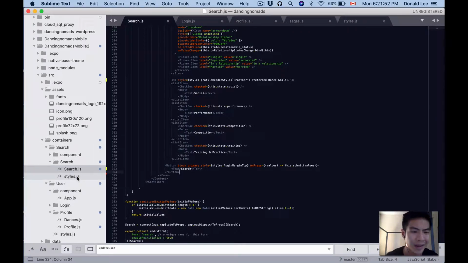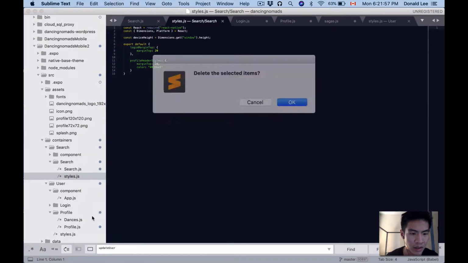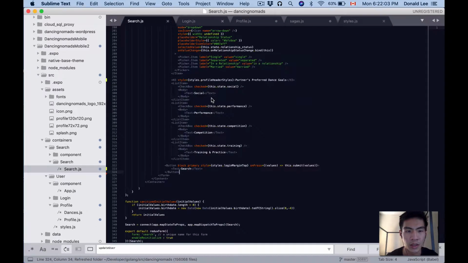I feel like we just added this last episode, but we don't need it anymore. So let's just delete that. Yeah, let's get rid of it. All right. That's because we changed it. We're going to move this styles from our users to our assets folder, where it should belong. And that will make it a global styling assets folder for all of our containers.